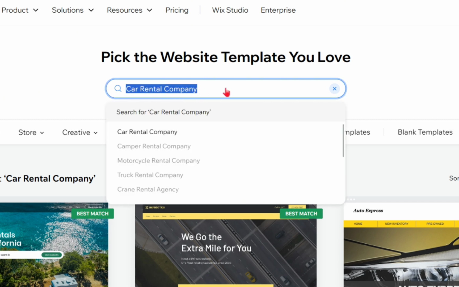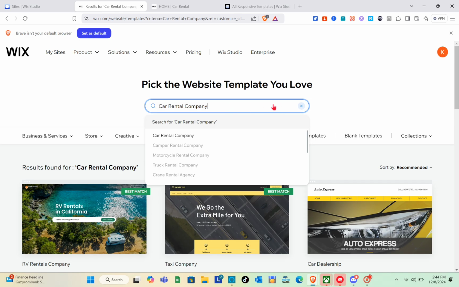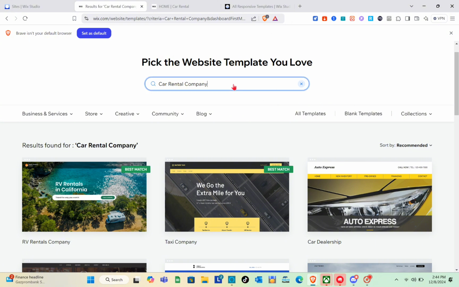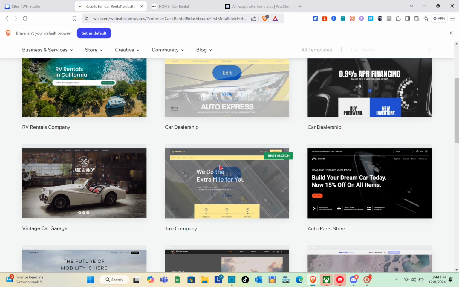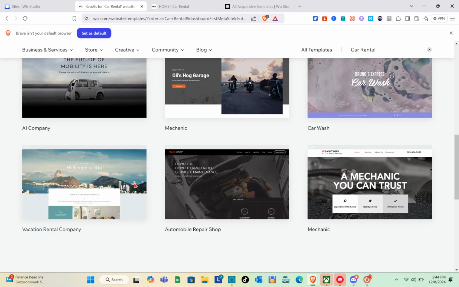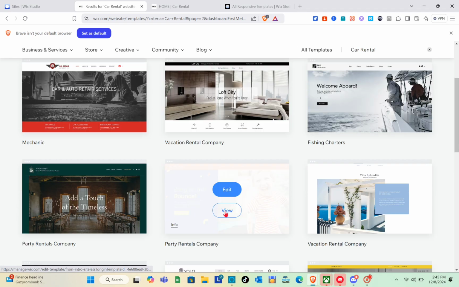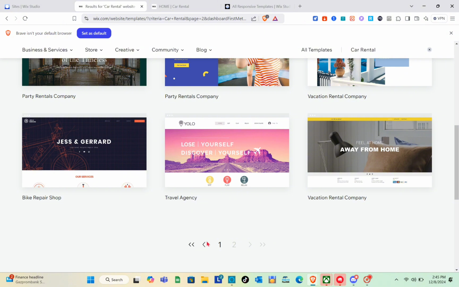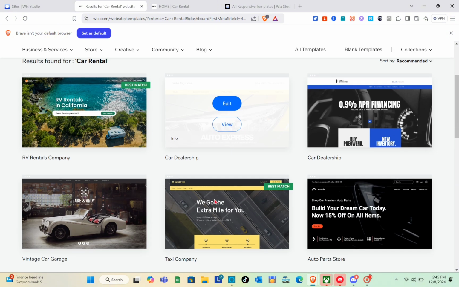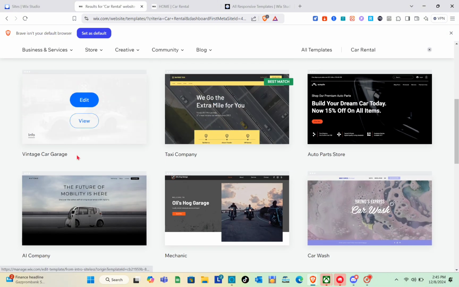So here, you just have to pick the website template you love. You just have to use the search bar and search for car rental company or use specific keywords to find the template that is right for your website. So I think this one is good. When you scroll down, we also have different pages right here. When you go to the second page, you'll be able to see more templates. So I think I found the best template here on page one.